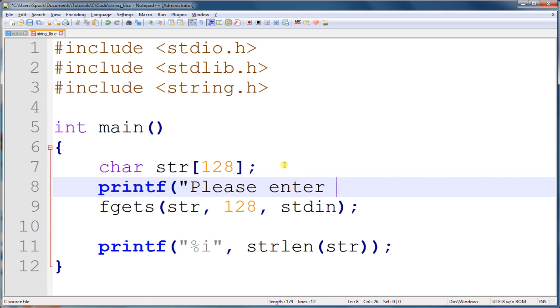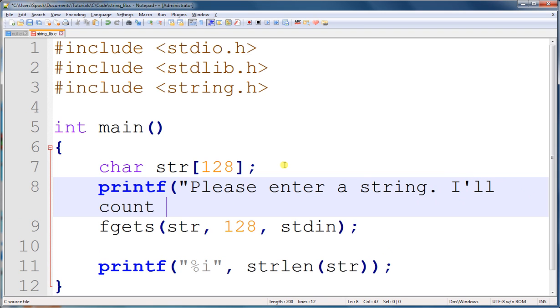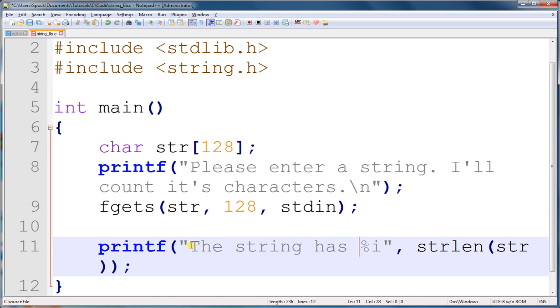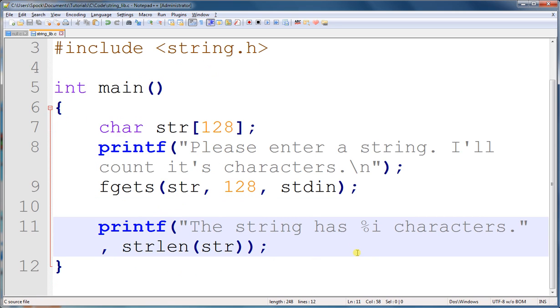Please enter a string. I'll count its characters. There we go. And let's enter a new line so they can enter the string on the next line down. And then let's say here, the string has %i characters. Alrighty. So let's run this here.